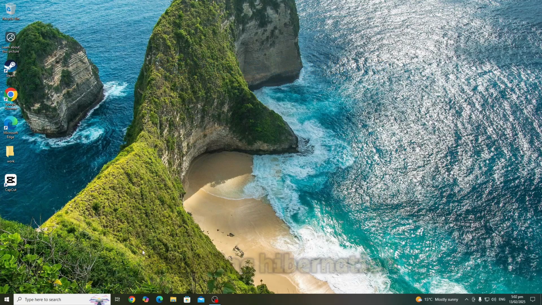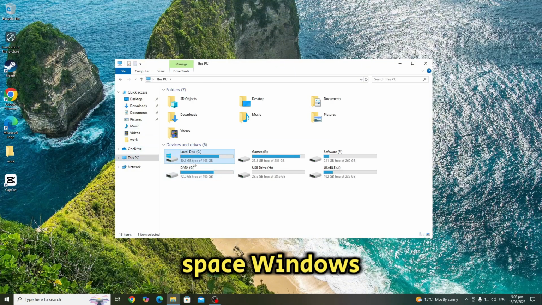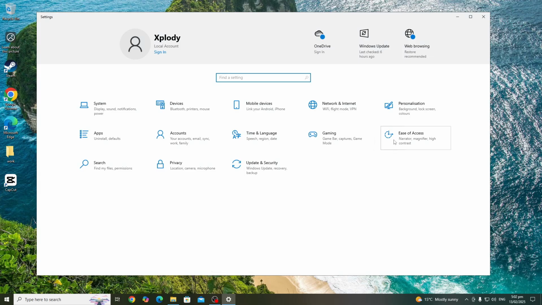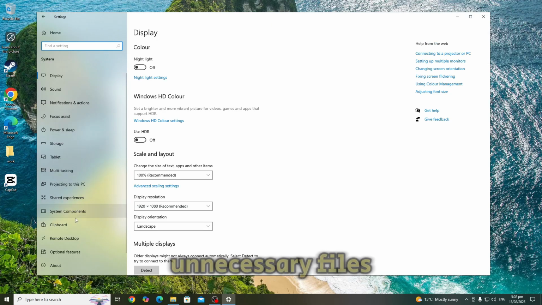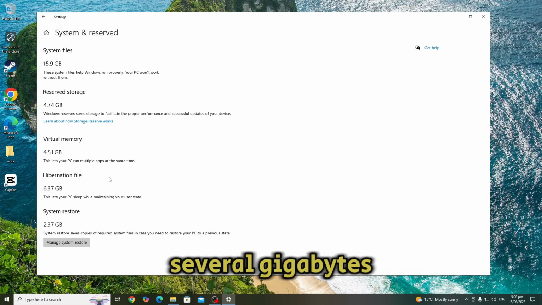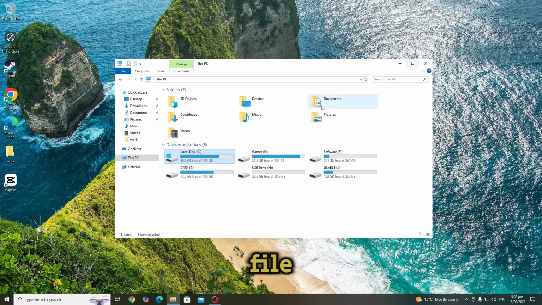Cleaning up storage and disabling hibernation to free up SSD space. Windows stores temporary files and system logs that take up storage over time. Running Disk Cleanup removes unnecessary files, while disabling hibernation frees up several gigabytes of space by deleting the hiberfil.sys file. Hibernation is useful for laptops, but on desktops or systems with limited storage, it's better to turn it off.